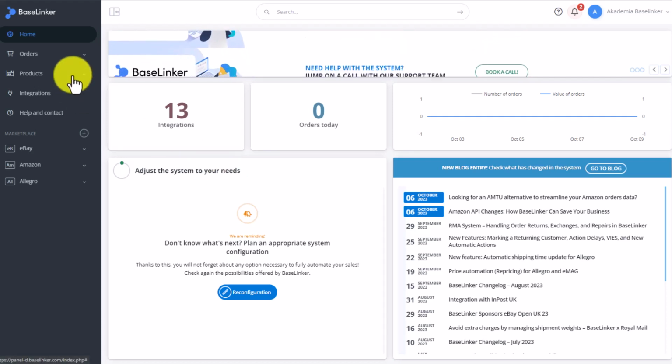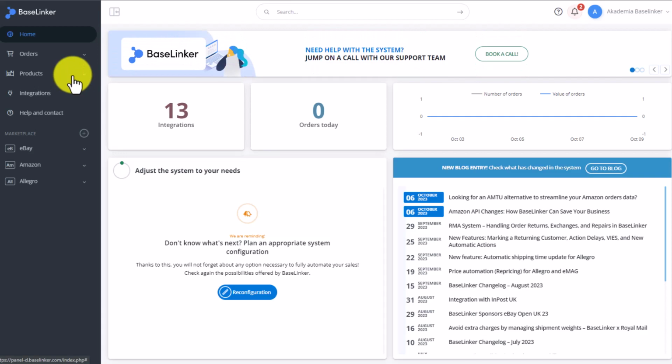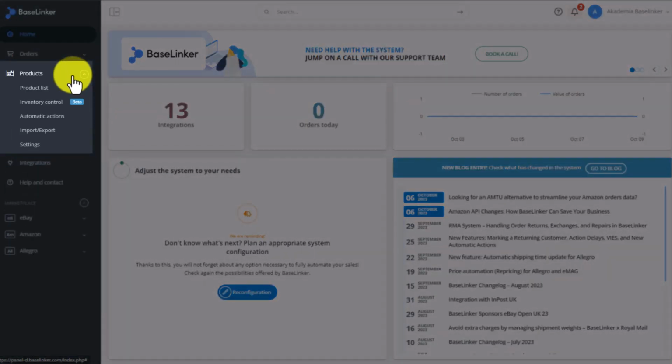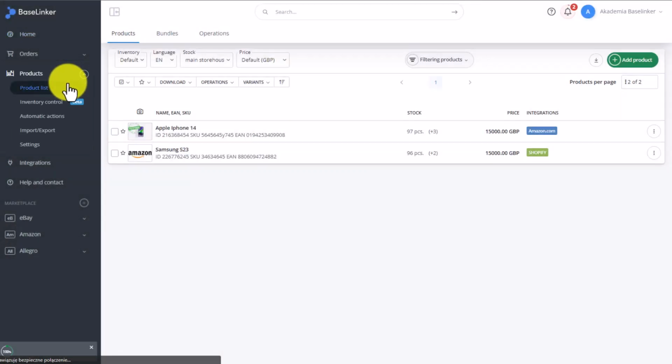Artificial intelligence shows up in two areas of the BaseLinker system: in the products section, so the warehouse, as well as during the creation of a listing. We'll start with the warehouse.